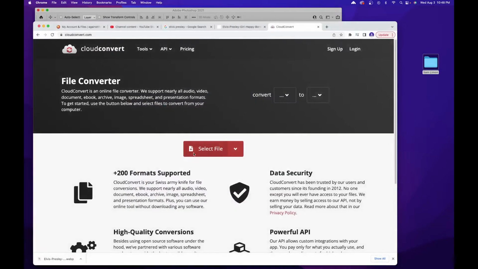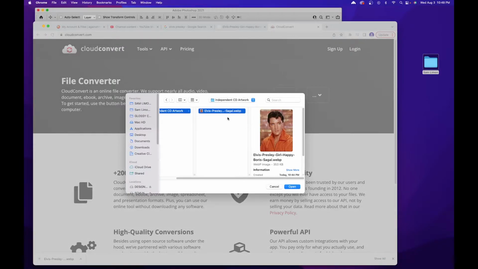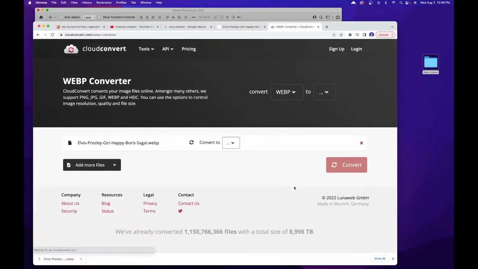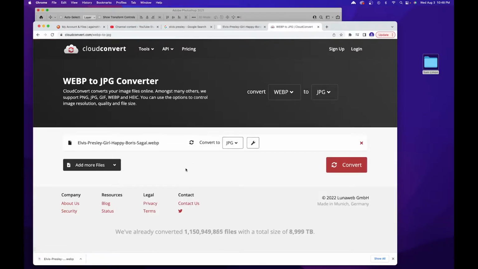So what you want to do is click on select file, the big red button, hard to miss, and then go ahead and find the photo that you want to change the format. So that's going to be this one. Go ahead and open it, and then it tells you what do you want to convert it to. So I'm going to click on JPEG, and then simply just convert.